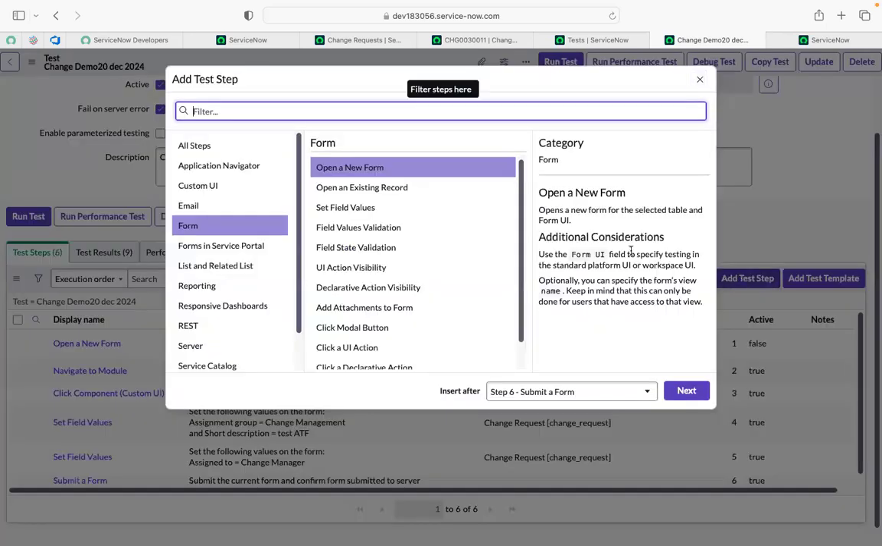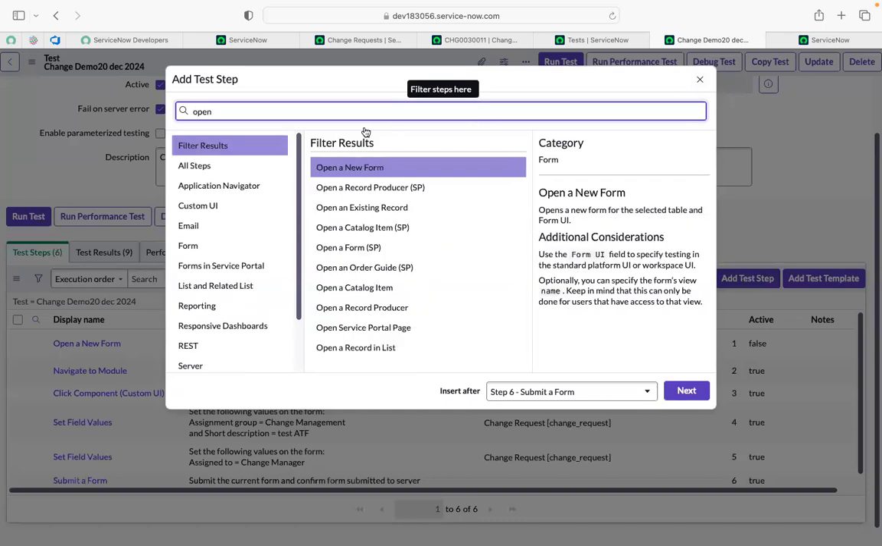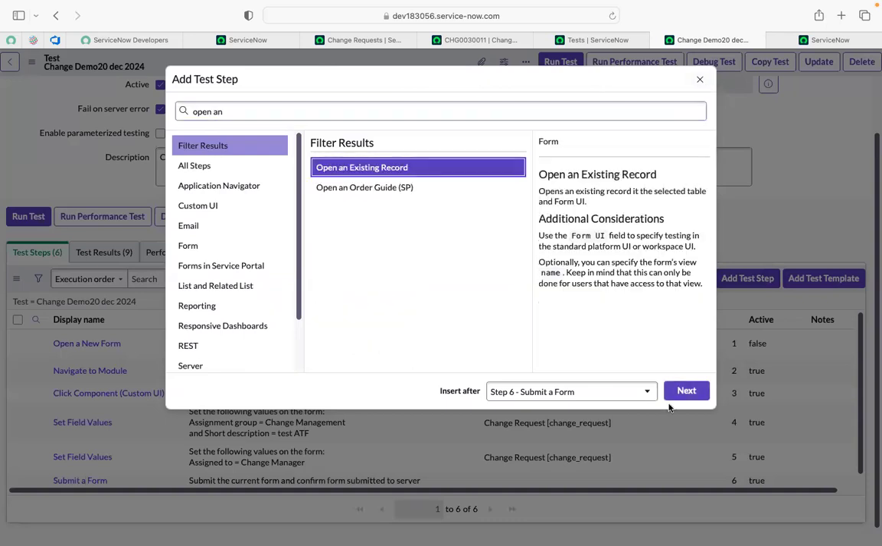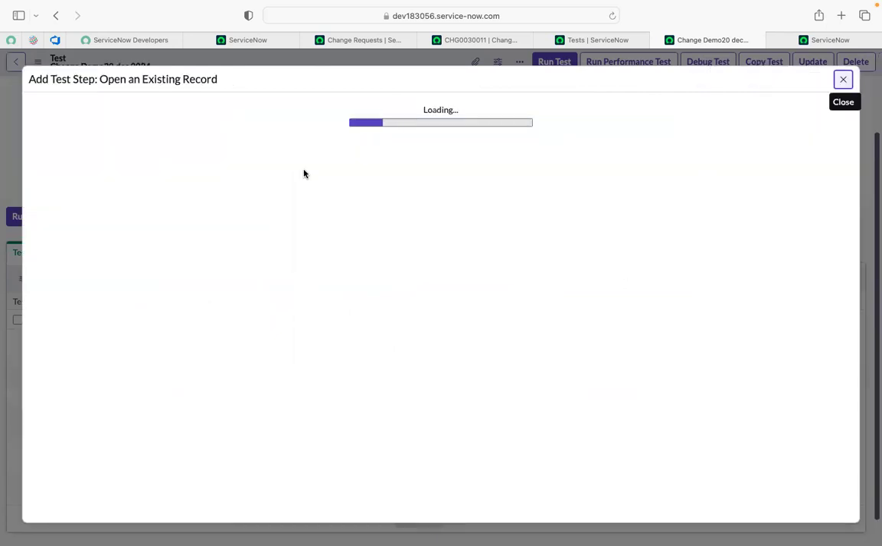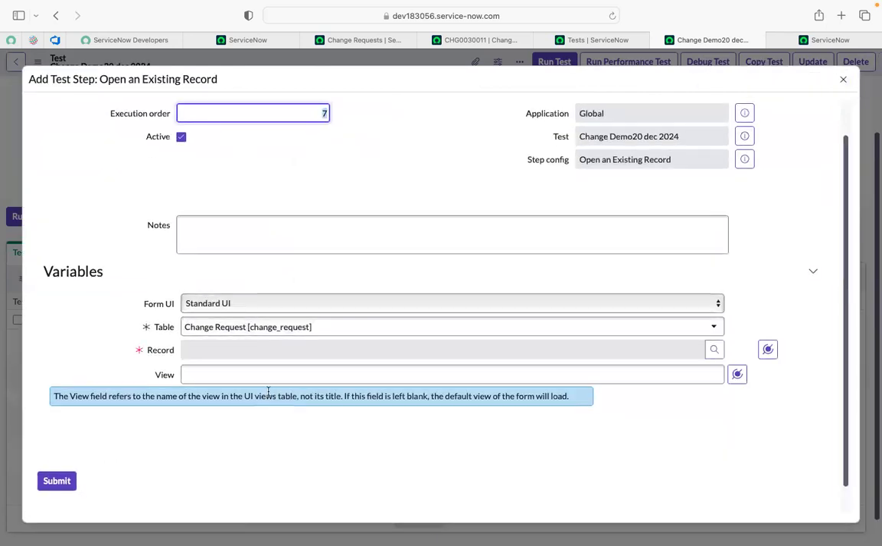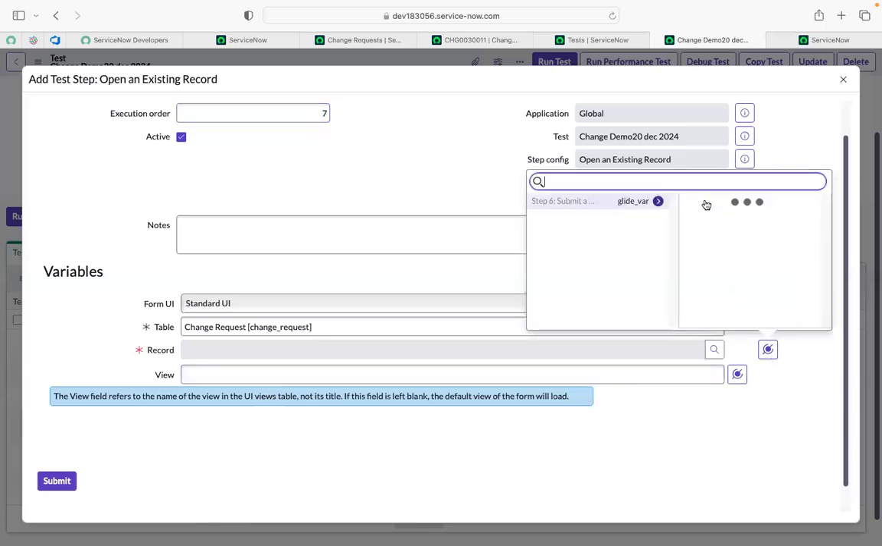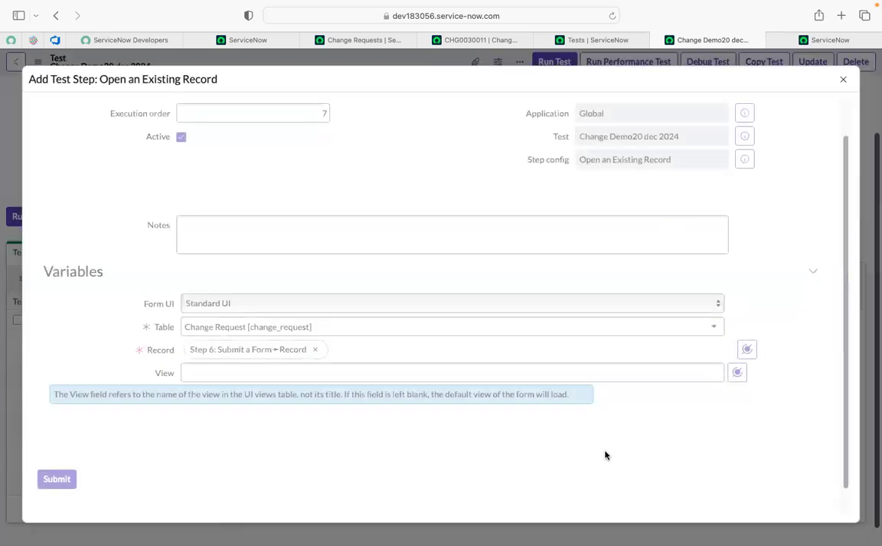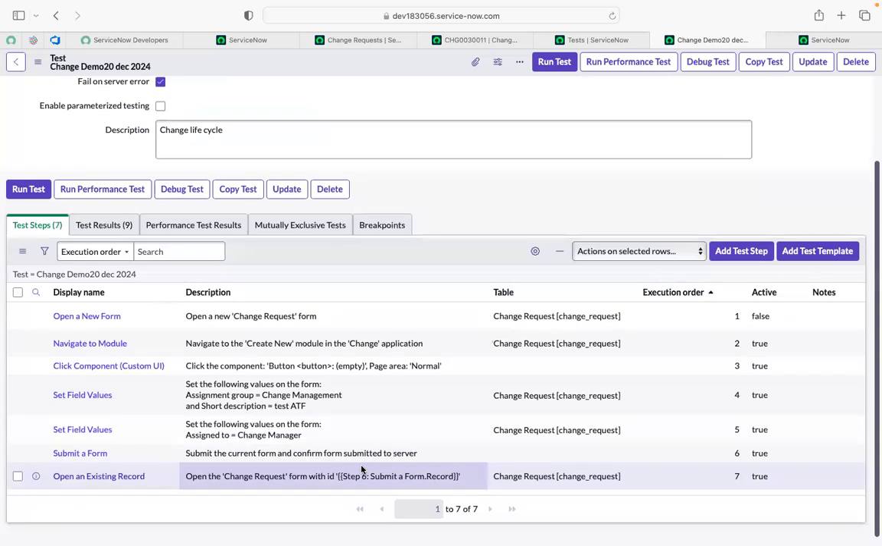Then open an existing record. Next. Why? Because I am opening the existing record, guys. Whenever we have submitted the record, we need to take the submitted record. We need to pull the record as well. So I'm submitting this. Now we can run.